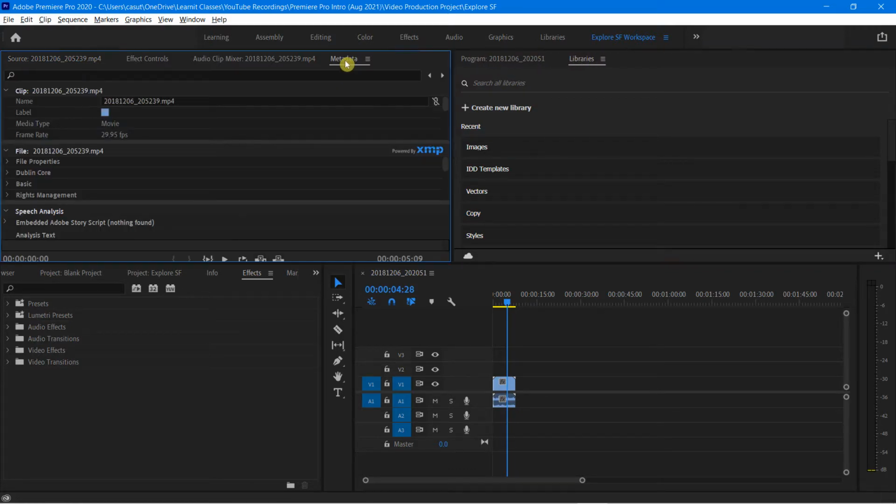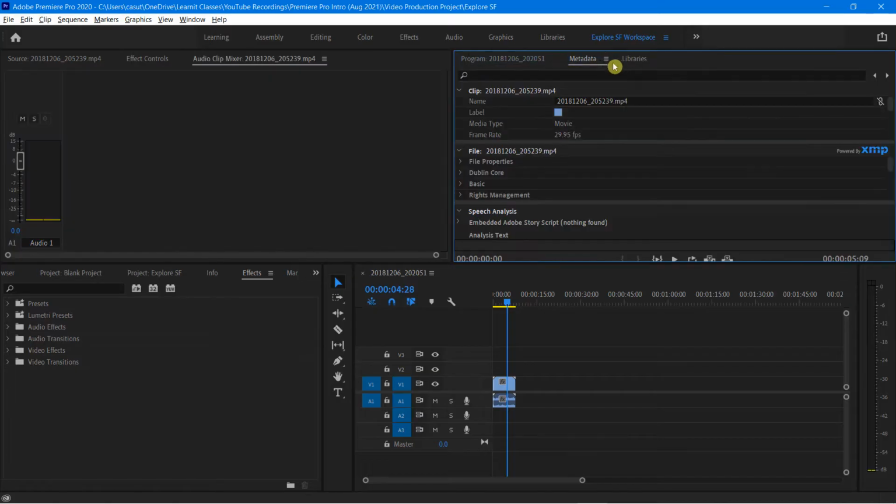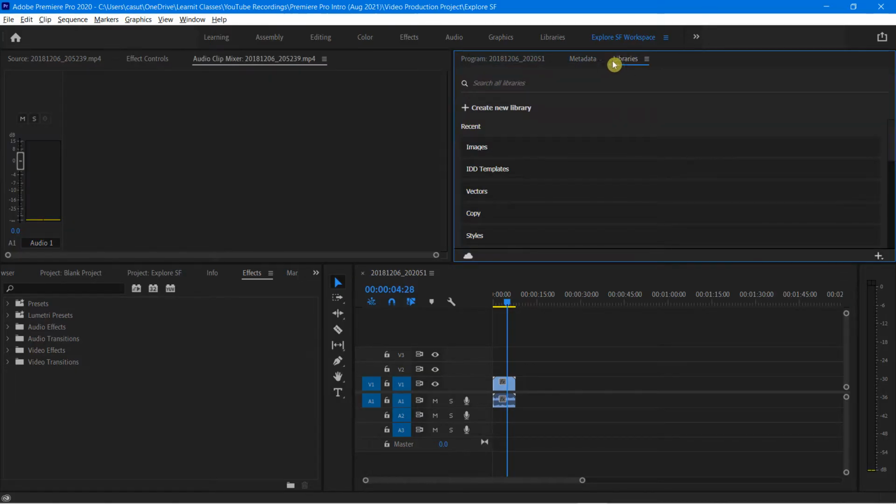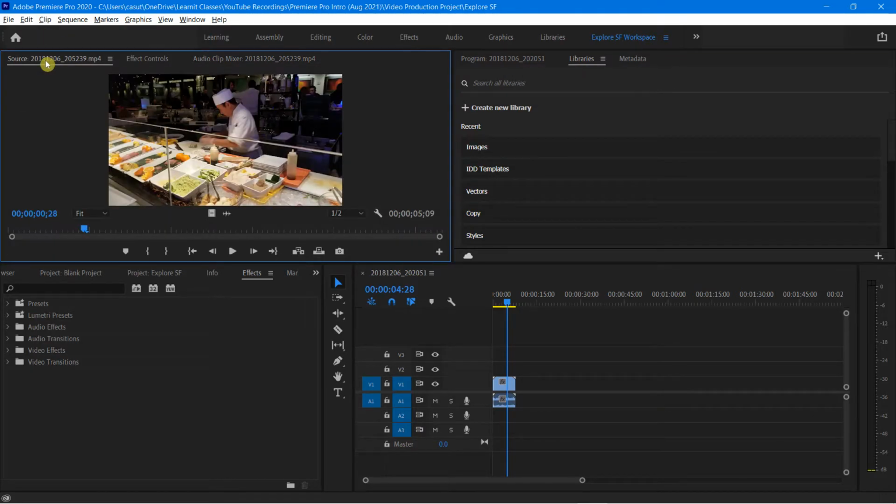Let me go ahead and move my metadata up on top here. So you can see, very nice. I have total control over how that is going to be presented. It's totally up to me how I would like these presented, how I'd like them sized, and how I want them placed. So again, very easily move these around however you like.